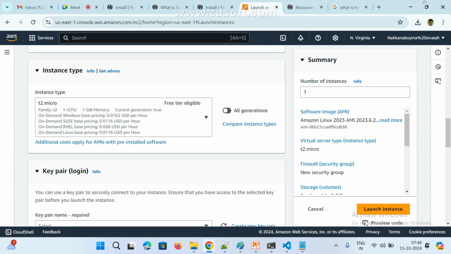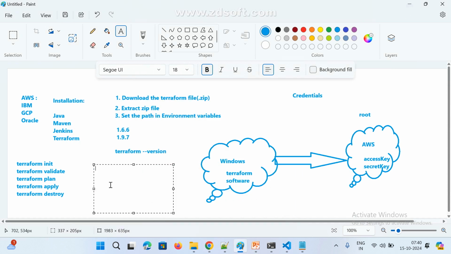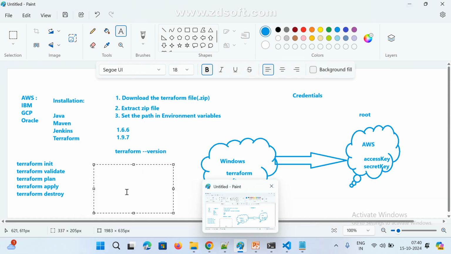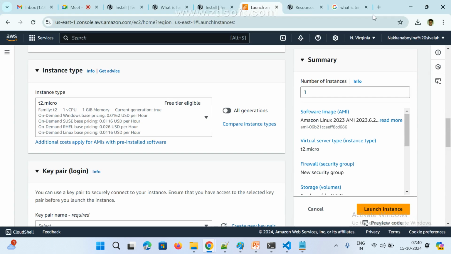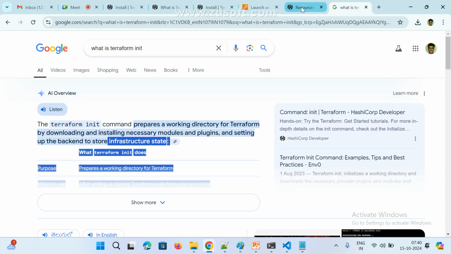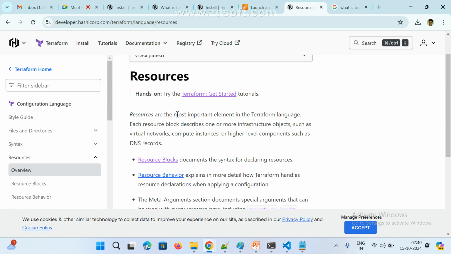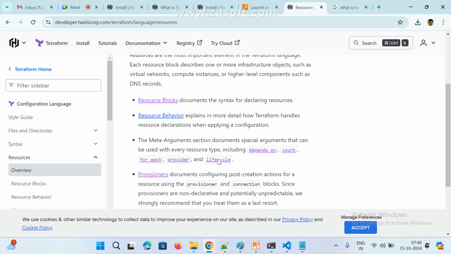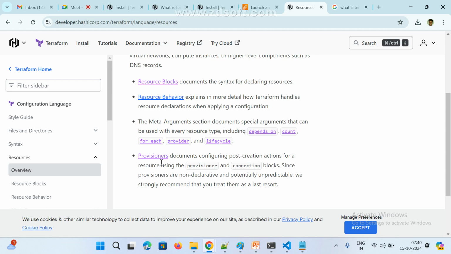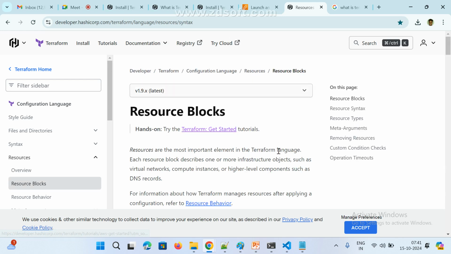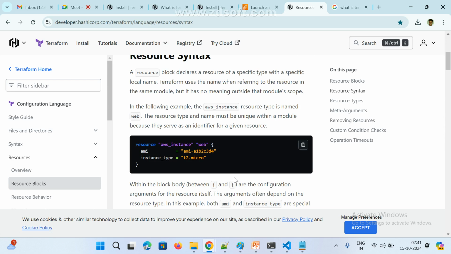So if you want to create any AWS resource in Terraform, they are providing one block, the resource block. See here, this is the resource block. The resources are the most important element in the Terraform language. Each resource block describes one or more infrastructure objects such as virtual networks, EC2, high level such as DNS, whatever you want. So these are the resource block. If you click on resource block, this is the syntax.